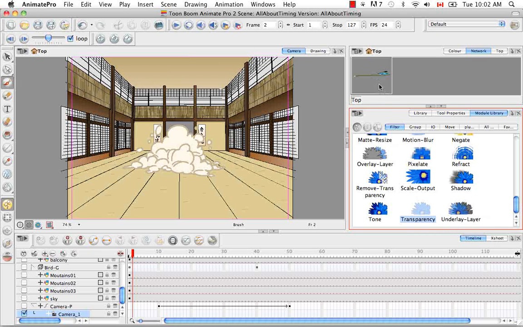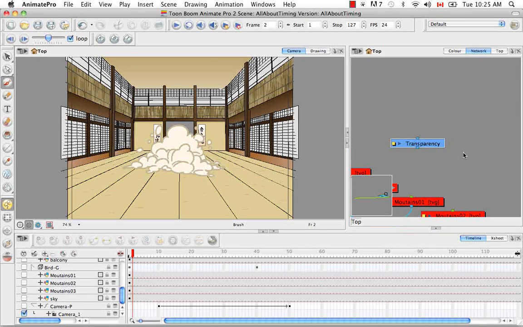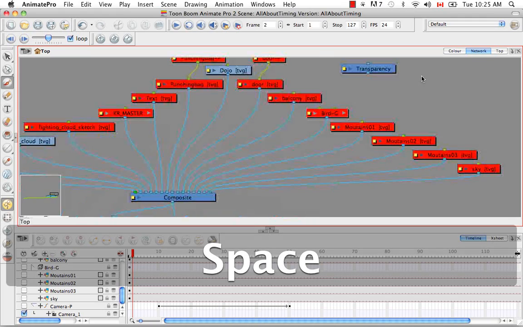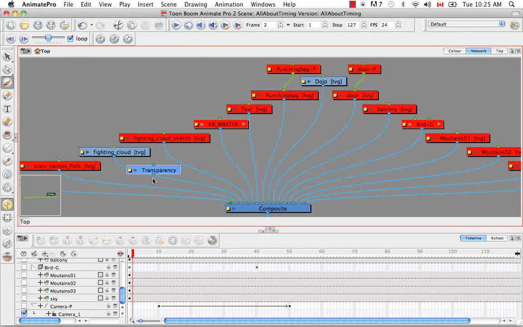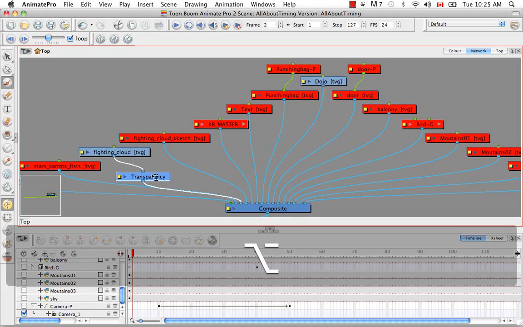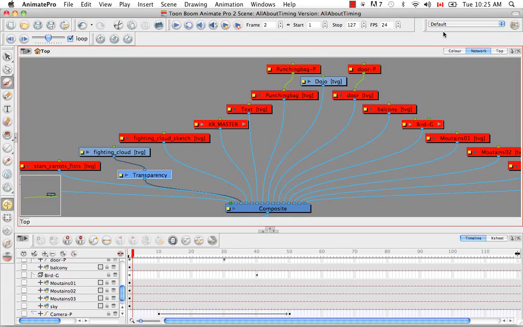So let's add transparency to our network. And then let's expand the network view and make it bigger as well. And let's add this transparency. I guess we'll just add it to the fighting cloud like that.